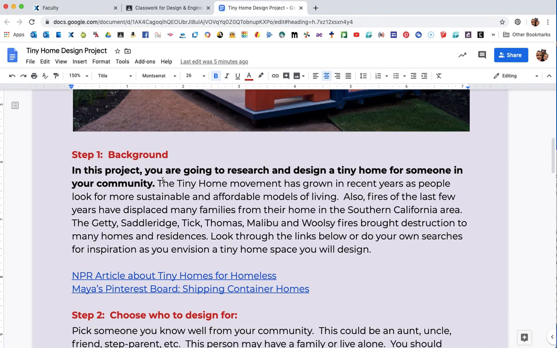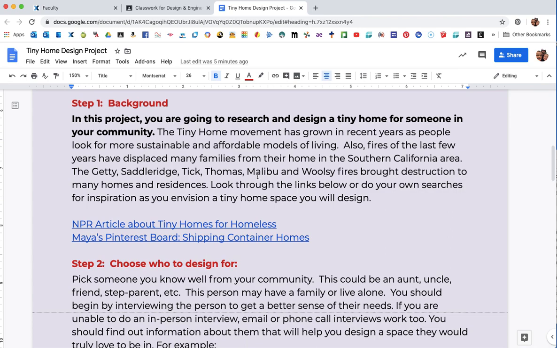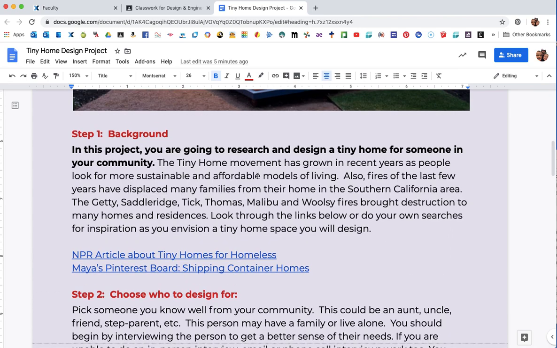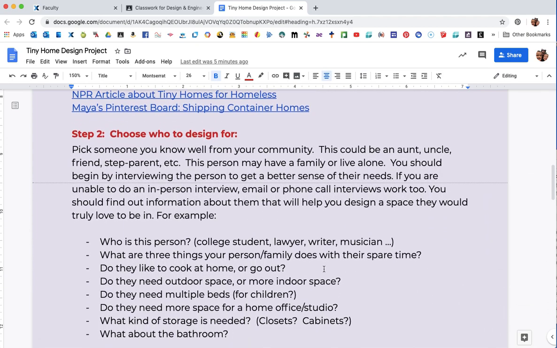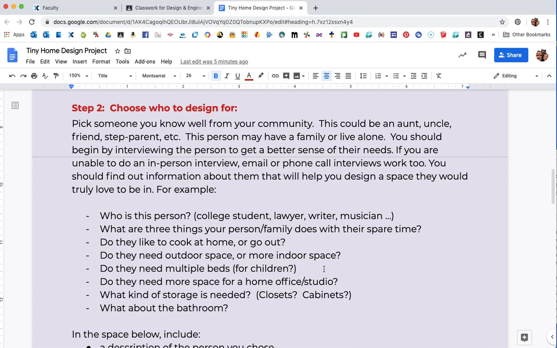So basically what this project is about is you are going to use Google SketchUp to design a tiny home for someone in your community. So we want you to follow the steps. First you're going to do some background research. There's a couple of links here, and do your own research. You're going to pick someone in your community and you're going to interview them.